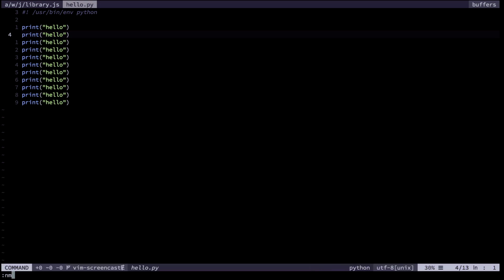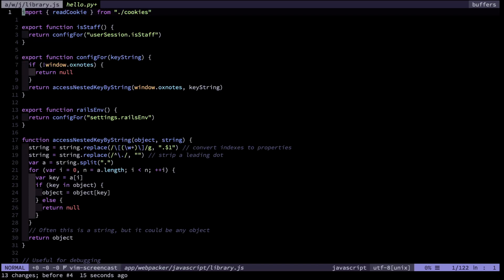In case you're curious, this mapping is this. You can see at the bottom of the screen, it writes and then executes the current file. Okay, with that done, let's move back to the library.